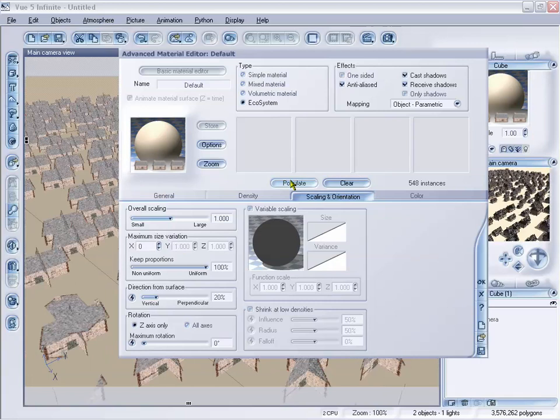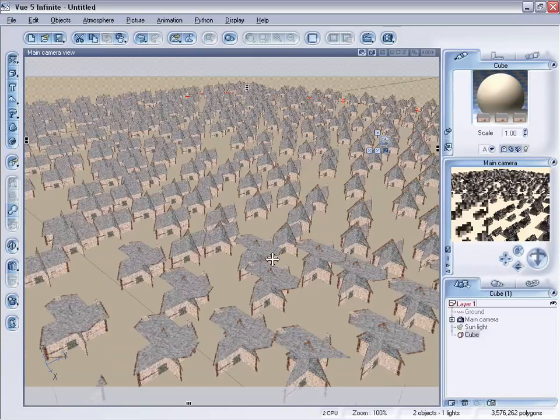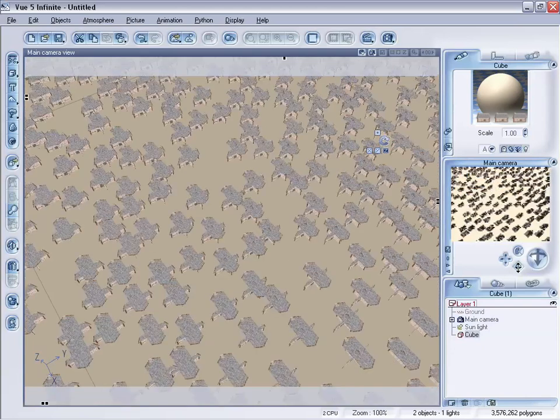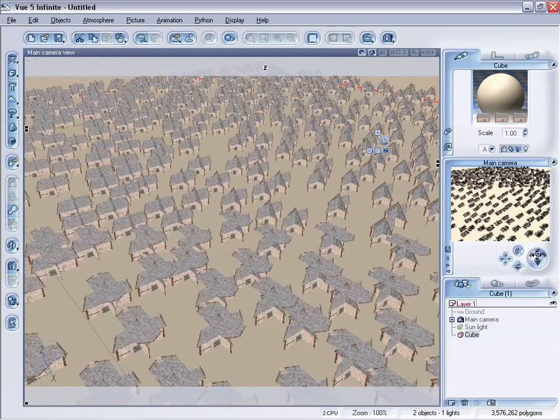Click Populate. And now, if we take a look at our scene, we'll notice that all of our houses are the exact same size, and they're all proportionate to each other. Of course, like I said, it is the same house, so there's really only so much you can do with it by only having one. But this way, we have everything all nice and uniform.